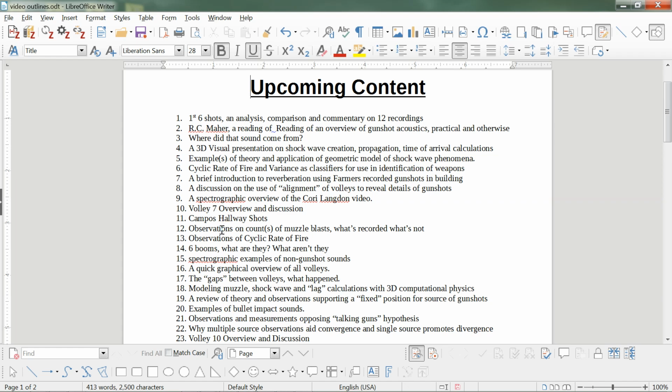Number 12. I'll go into a little bit of detail about what the muzzle blast records in terms of counting the number of rounds and what it doesn't. Then I'll go into a little bit more detail than an earlier video on cyclic rate of fire.